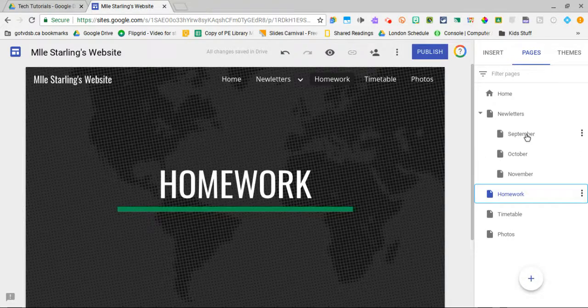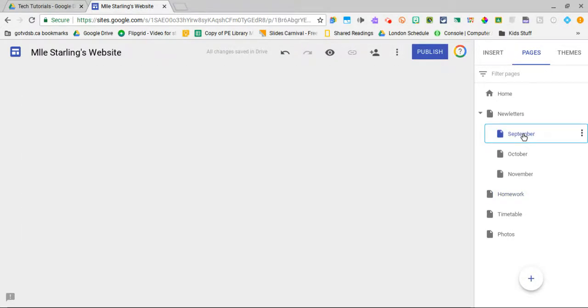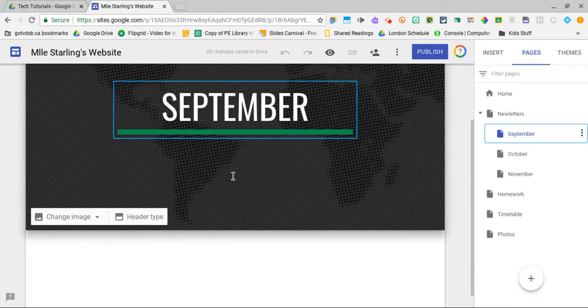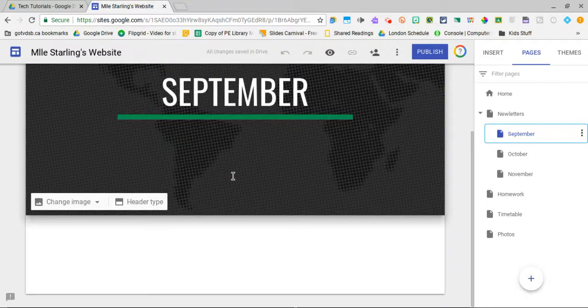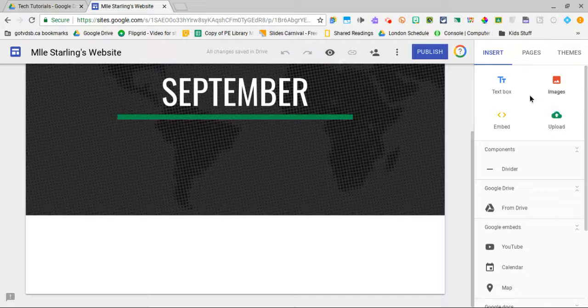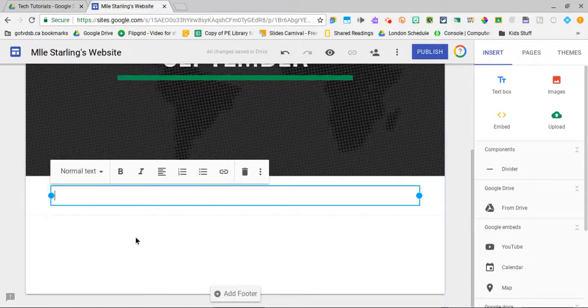Within this newsletter page, I'm going to show you how to add something to it. Obviously it's added the title for me, and if I want to change the look of that, I can. Then I'm going to go to this Insert thing. I've got four options here: I can insert a text box, an image, upload something, or embed something. I'm going to put a text box first, and I'm going to write, "Here is our back to school newsletter as well as the student information page."